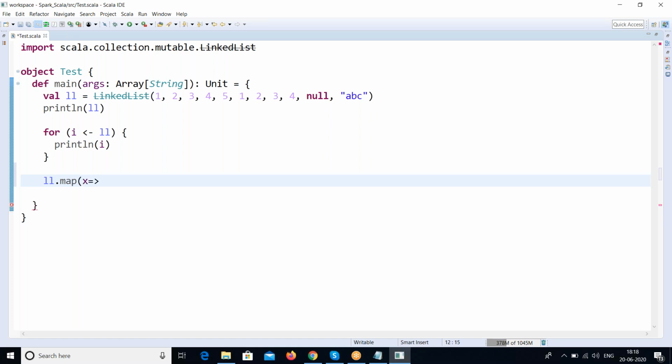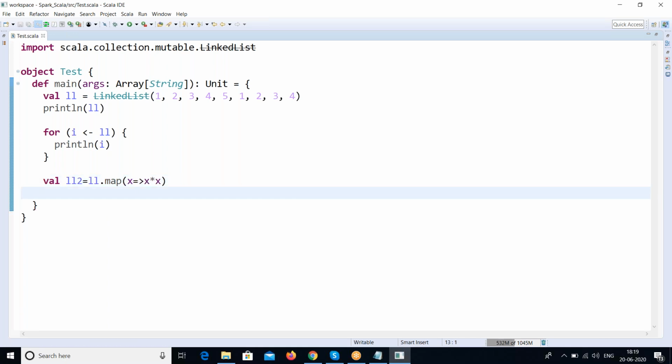You have to apply a map operator. I'm just removing this heterogeneous data now. I'm showing you how to apply a simple iterator, like a sophisticated map, which tries to change every element in that. So I'm just saying x into x now. And this returns some data. So what I want to do is assign this to some other variable, something like LL2 equal to. So that will be perfect for me.